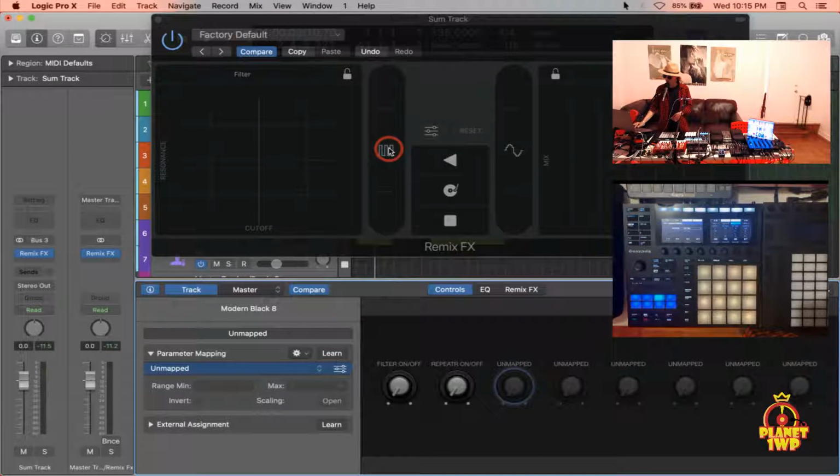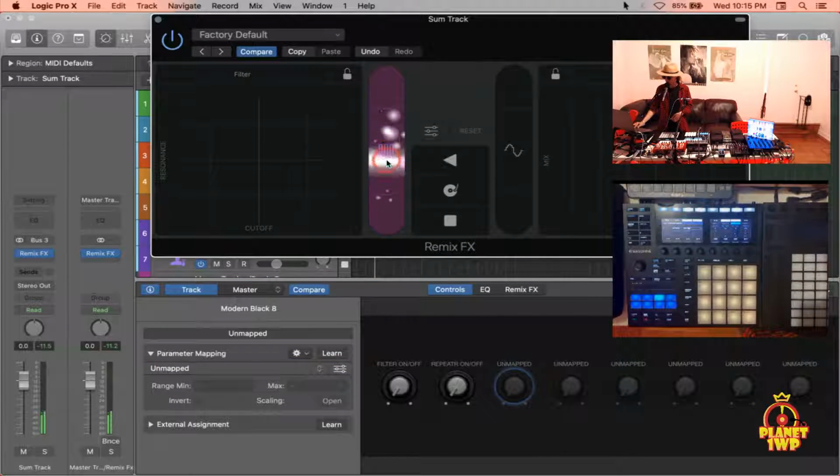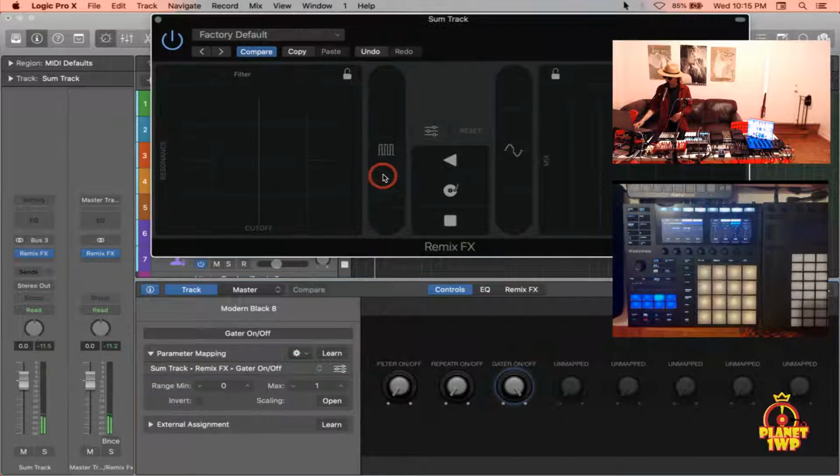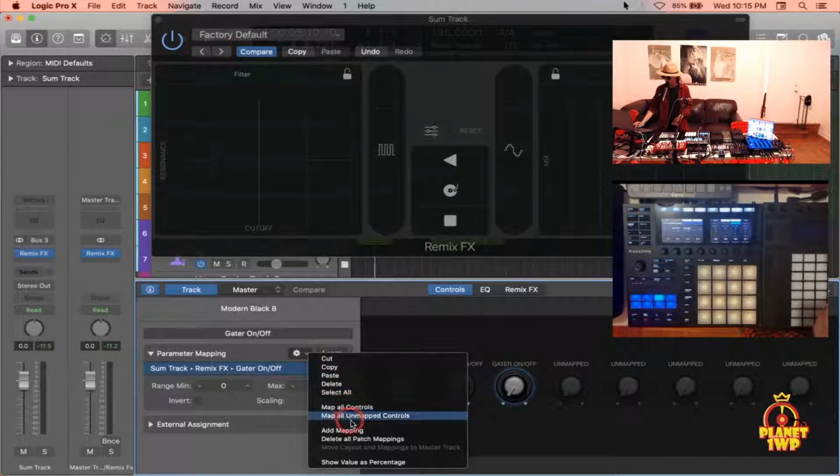Okay. The third one, I would probably map it to this here. Okay. I highlight it, I hit learn, and I'm just going to move that. And you can see that it's on and off. Again, we want to map it to two things. We want to be able to turn this knob, it turns on, and then we affect whatever effect. So again, I go right here to that mapping. I go add mapping.